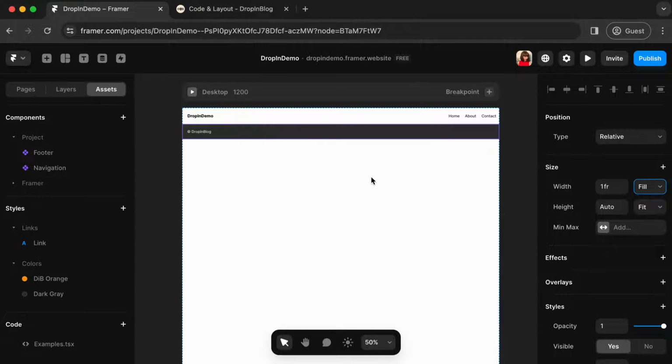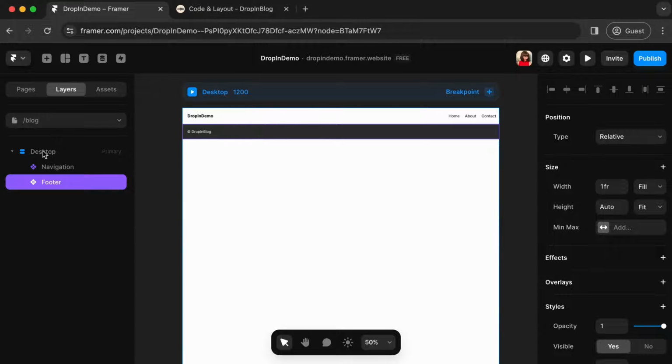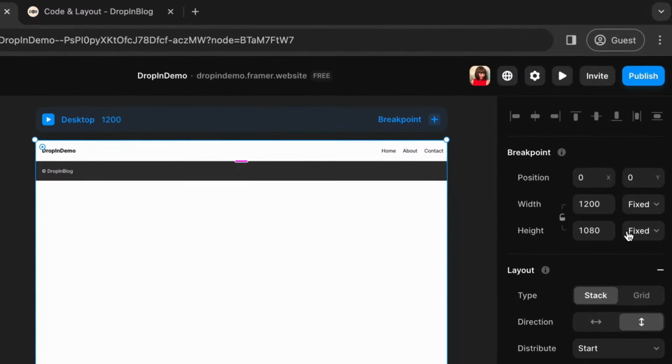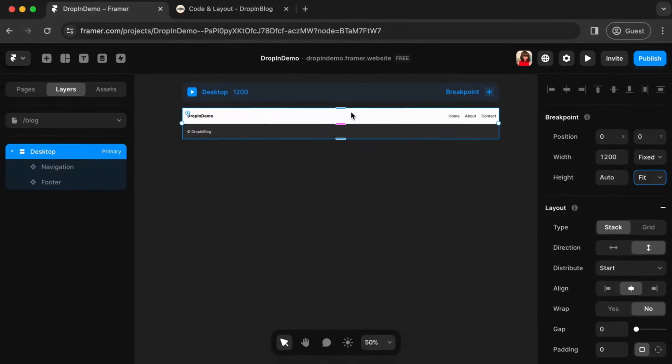Once you've done that, on the upper menu on the left-hand side here, choose Layers. And under Layers, click on Desktop. Then, on the right-hand side here, under Breakpoint, change the height settings. So click here, then on the drop-down, choose Fit Content. We're choosing the settings so that the page expands or contracts according to the content we put inside.